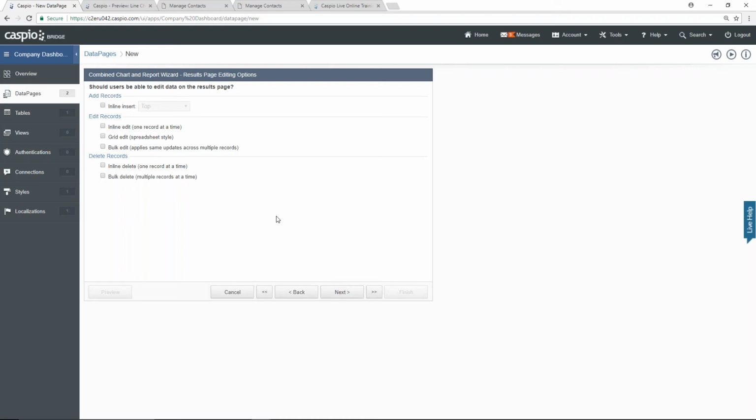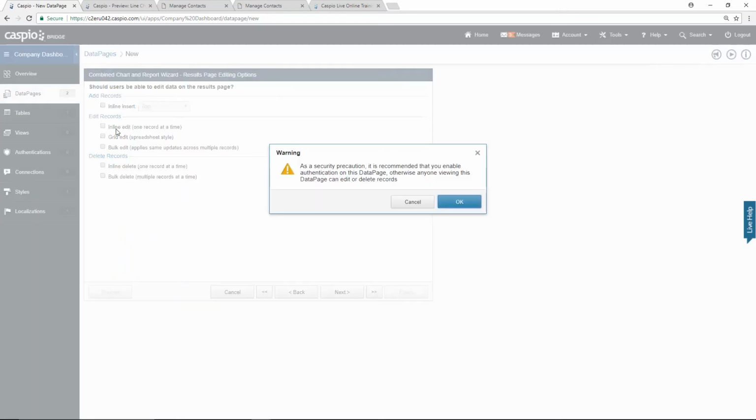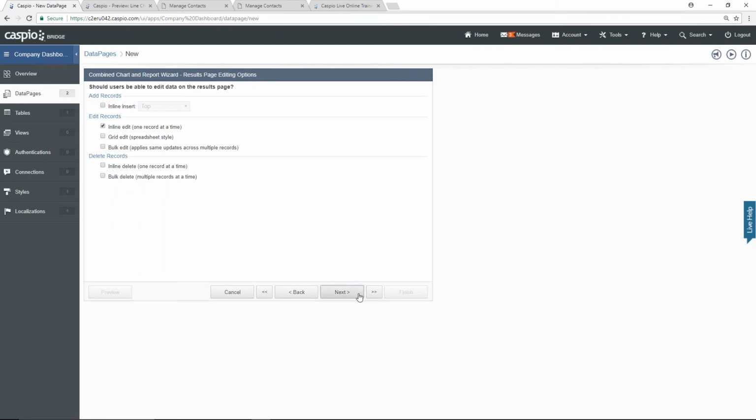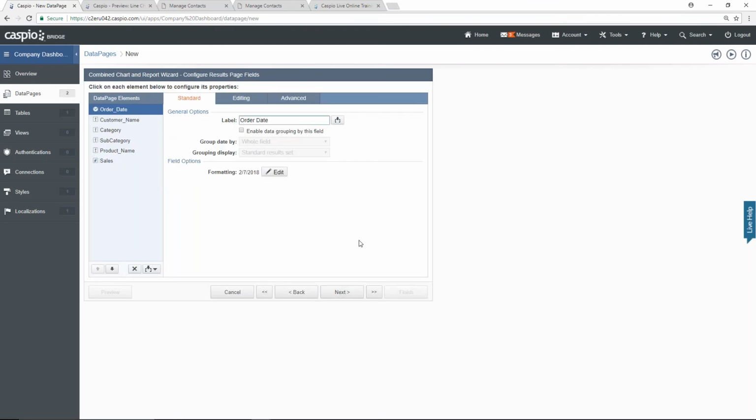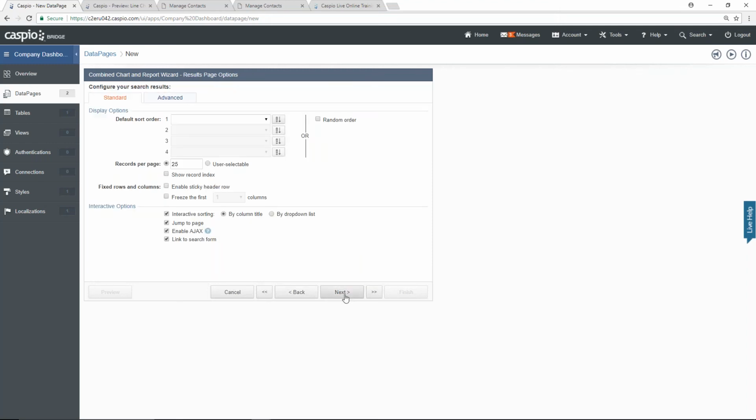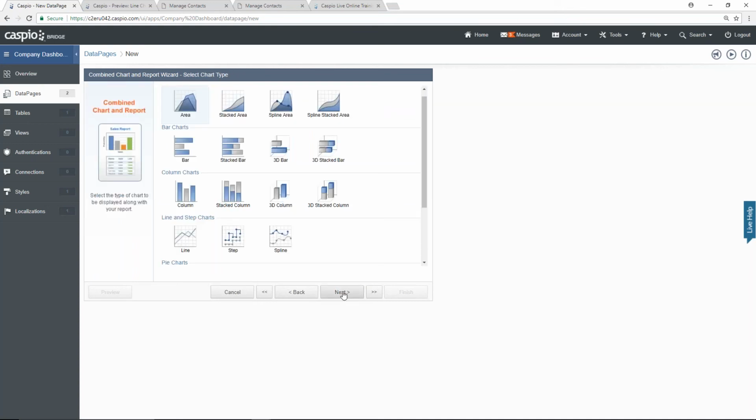Here we have the ability to edit data on the results page. All right, so if you want the end users on the website to be able to edit information, let's give them the ability for inline edit, for example. Be careful with the precaution message because you don't want just anyone to be able to edit your data. Click OK, hit next. These are my results page fields. I'm not going to make any changes to my results page fields. I'm going to keep this the way it is and just continue. Let's go ahead and show, instead of 25, which is the default number, let's show 25 or 50 orders per page and hit next.